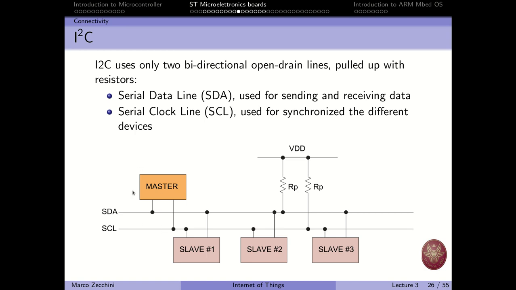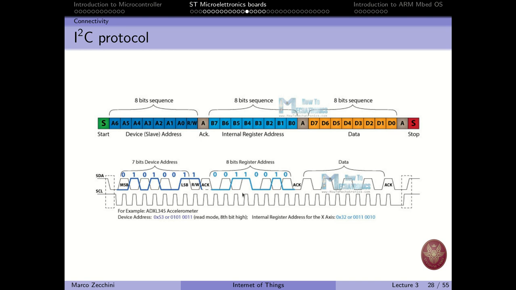The problem is how the master can say, hey, slave 2, please send me something or receive this command. This is the difficulty, but it's easy to solve because each device has an address. Each device has an address which is transmitted at the beginning of the protocol, and from that moment on you start communicating with that device. But everything starts as usual with a start bit.